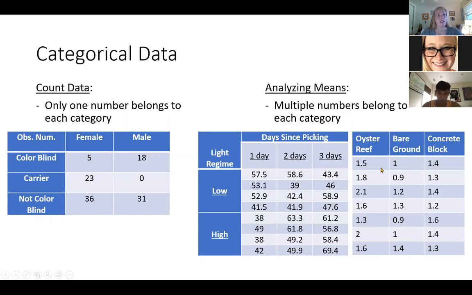But here, let's say we're looking at diversity across these oyster reefs and bare ground and concrete blocks. Now, let's say we have multiple plots, so we're calculating diversity across multiple plots within each of these habitat types. What we want to do is take the mean of each of those habitat types and compare those means.